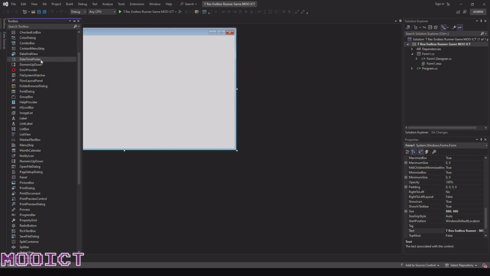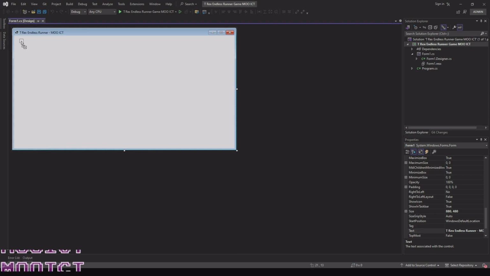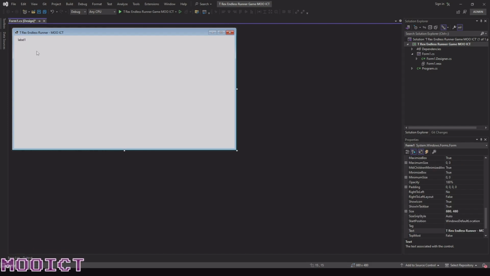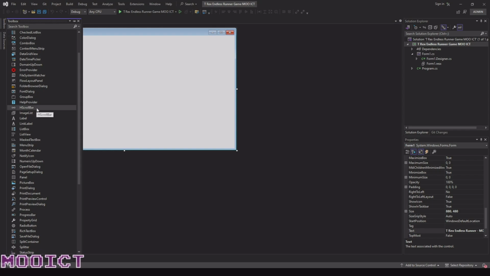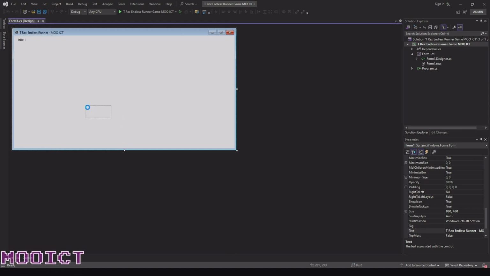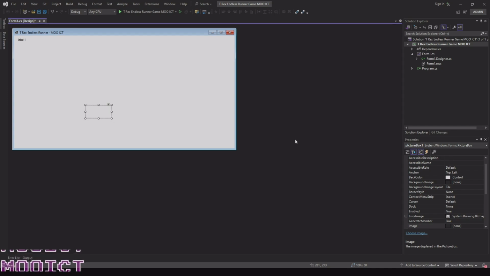Okay, so a couple of things we're going to need. First, we're going to need a label. I'm just going to place a label here for now. It's fine if it's label 1. We can change that in the code afterwards. Okay, and then we're going to need a couple of things, like we're going to need a picture box first. So this could be the ground.